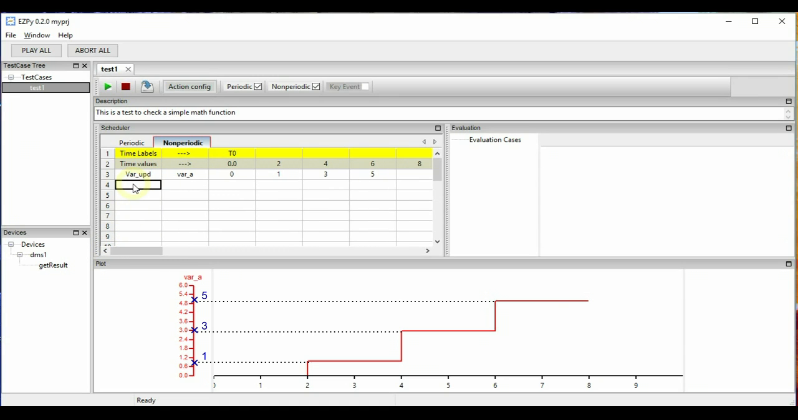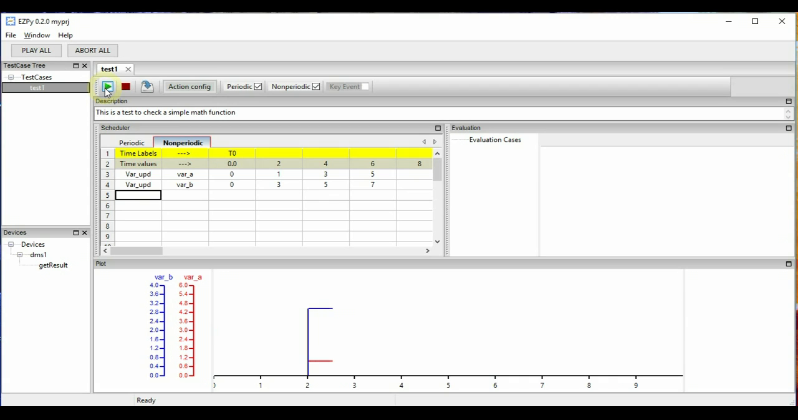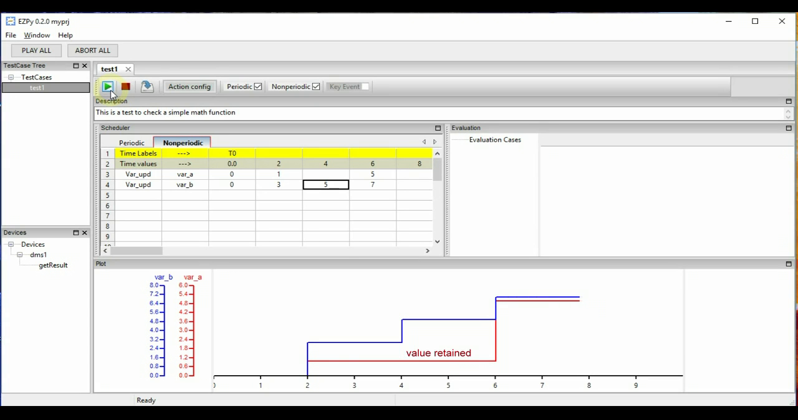Now let us add another variable var b and modify the scheduler window as shown. Click on the play button and see the plot. Note that EZPy ignores the empty cells. For example, let us remove var a at time equal to 4 seconds. Click on the play button. As you see, the previous value of var a is retained, which is 1. Let's put the 3 back.